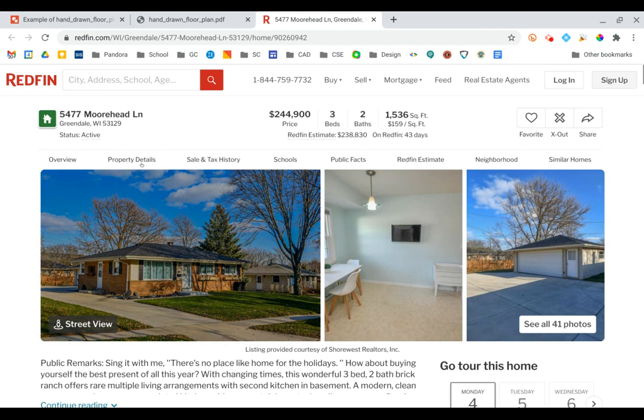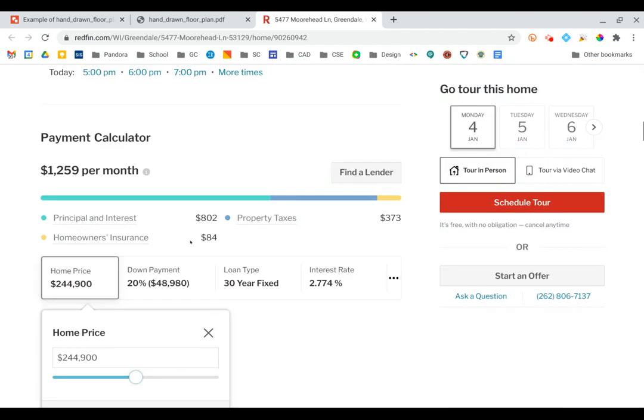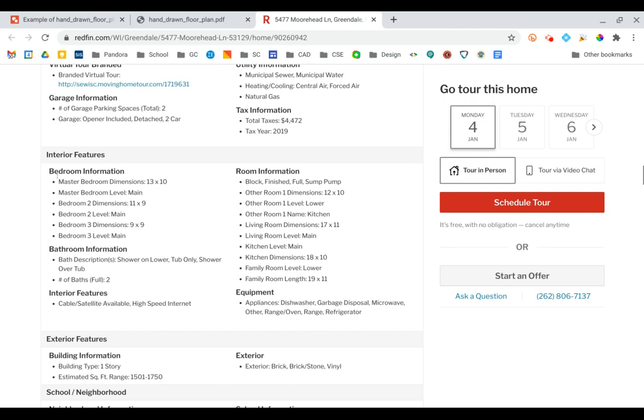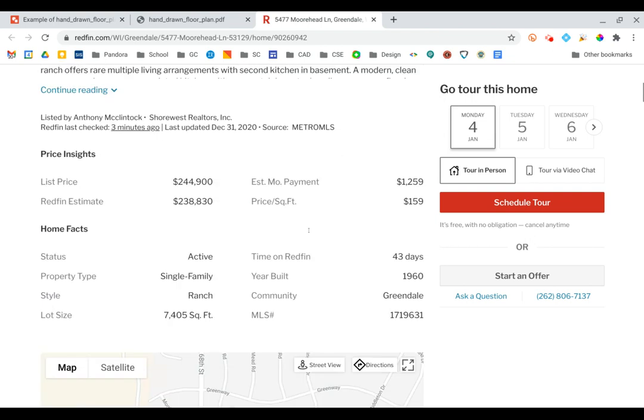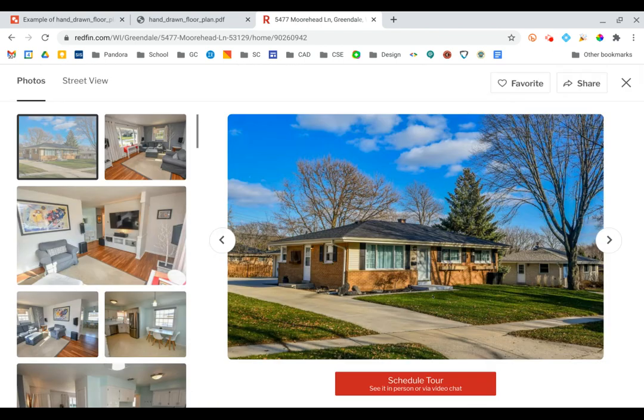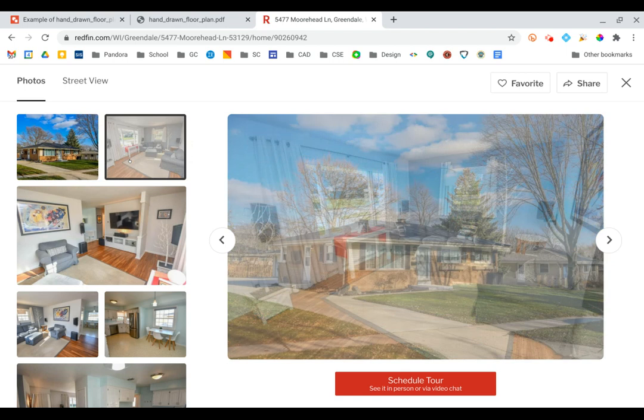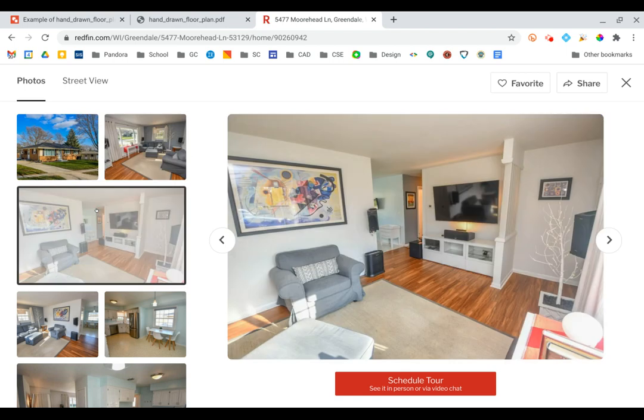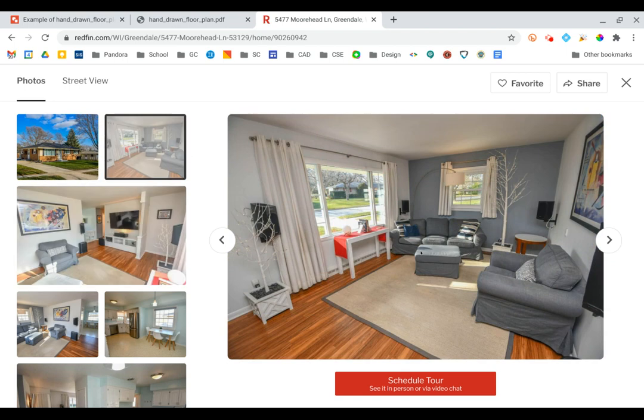So I found this house on Redfin, and what makes it good is that we have the bedroom information for specific dimensions per room, and then we also have lots of pictures that especially show one room going into another. So here we've got a picture of the living room.